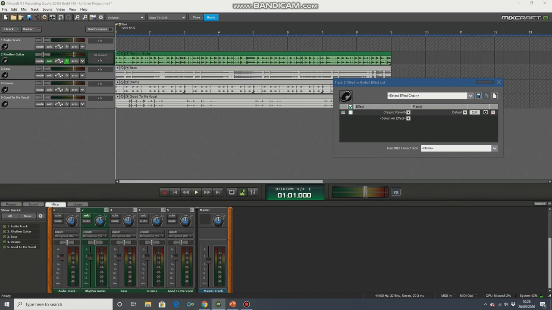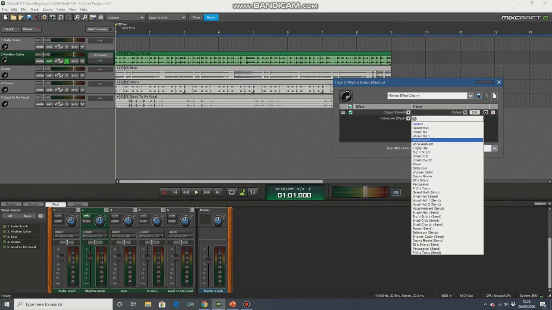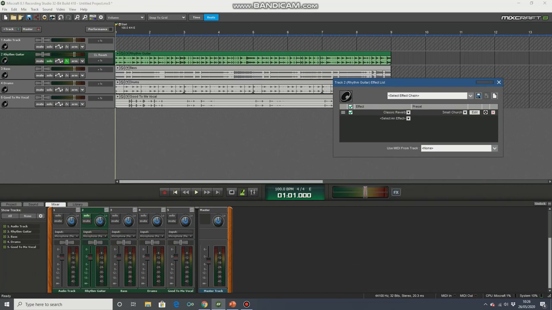Okay, but now let's add the reverb on. And let's say, for example, I'm going to change it to a small church. Let's have a listen to the difference that it makes the sound. Okay, so you can hear there that by adding the reverb, I've made that track sound like it's being played or has been recorded in a small church.